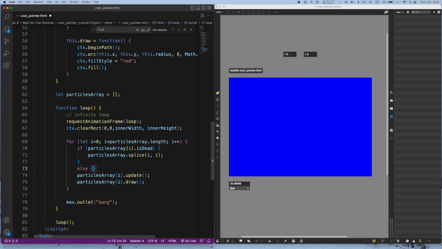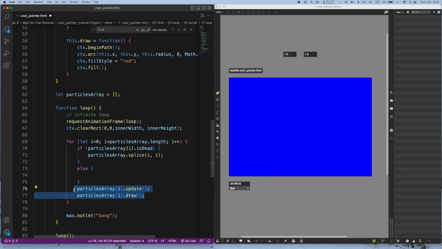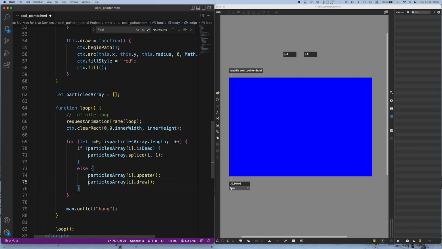If it's not dead, then we can simply update and draw. So let's take a look. Let's see if all works. And yes, it seems to be working, and after a while our particles are disappearing because their time is up. We could increase or decrease this number if we want a longer or shorter lifetime. For the moment it seems to be about right.